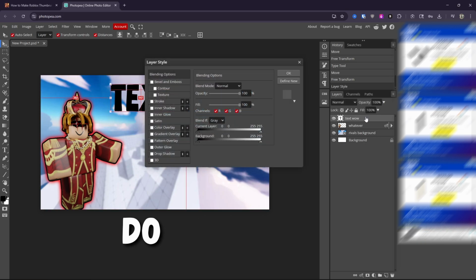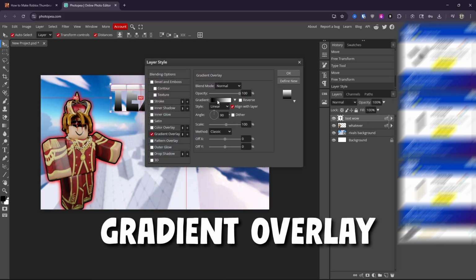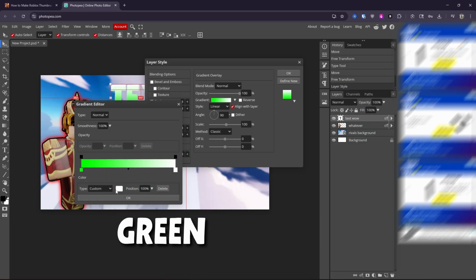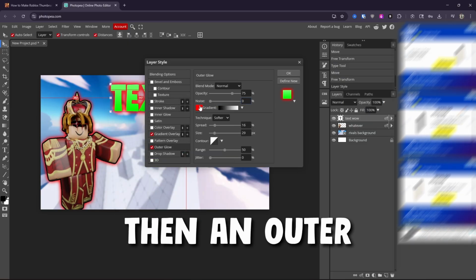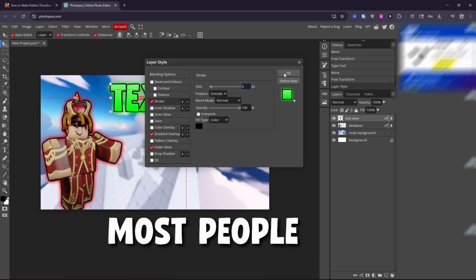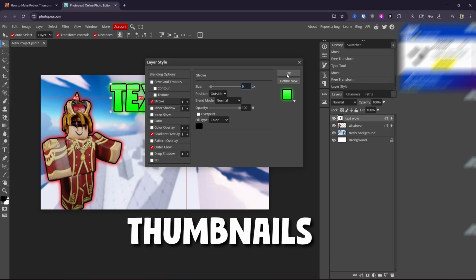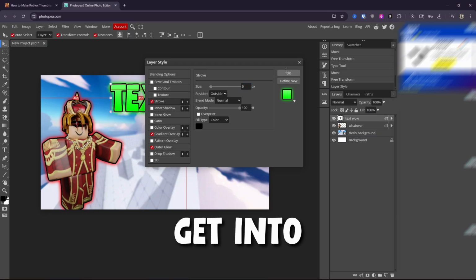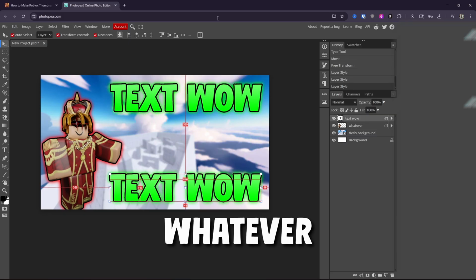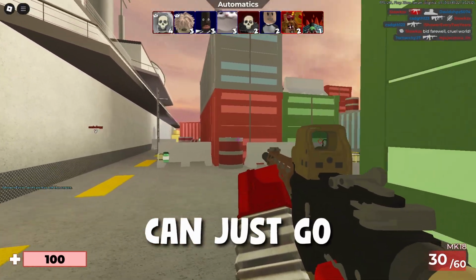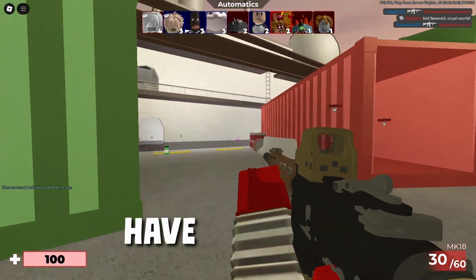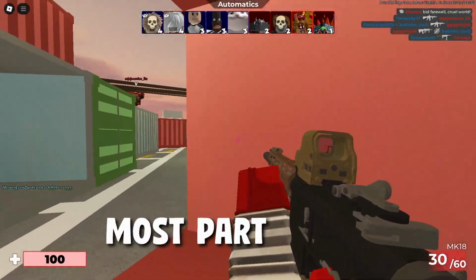And if you do want to do other stuff on the text, like a gradient overlay, you can do gradient overlays. This is how most people do their thumbnails. So you do green, a lighter version of green, then an outer glow of green, a stroke outline. This is how most people can make basic tutorial thumbnails, if that's what you're trying to get into, is text like this. You know, you can duplicate it by alt-clicking it and then change whatever. But for the most part, you can just go wild with whatever you want. You can easily look up other videos on how to do specific things if you have a specific thing in mind. But for the most part, that's pretty much it for the video.